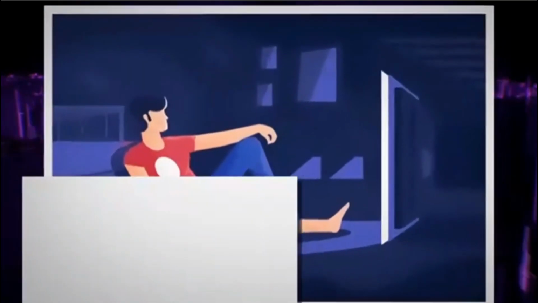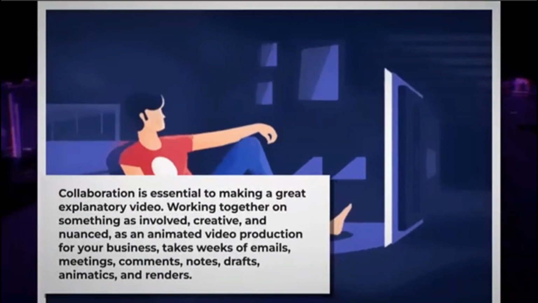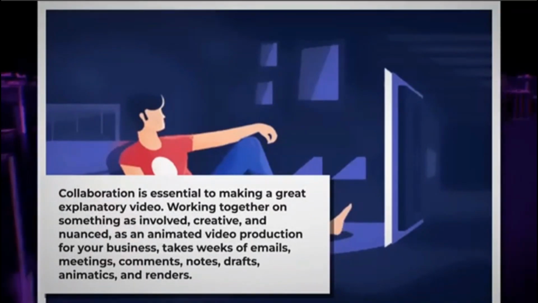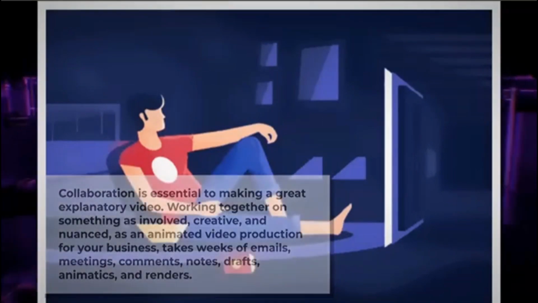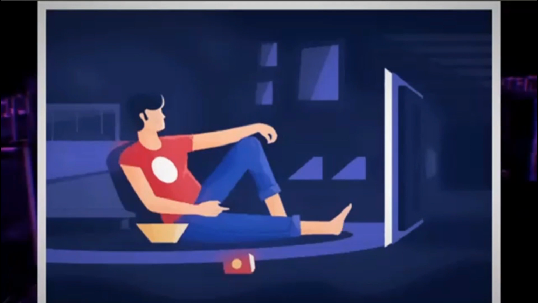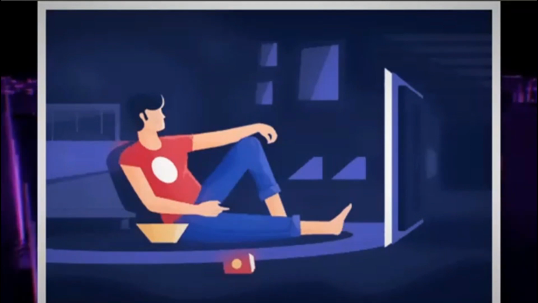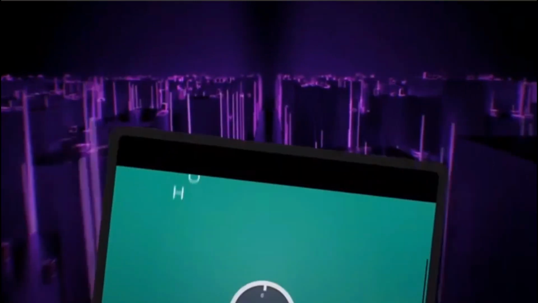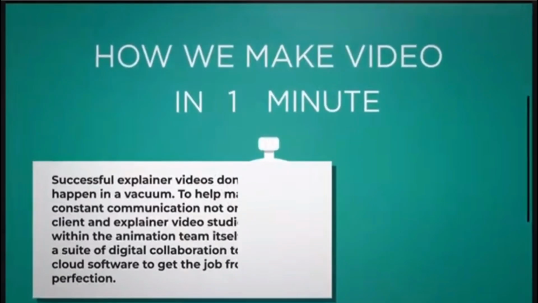Collaboration is essential to making a great explanatory video. Working together on something as involved, creative, and nuanced as an animated video production for your business takes weeks of emails, meetings, comments, notes, drafts, animatics, and renders. Successful explainer videos don't happen in a vacuum.